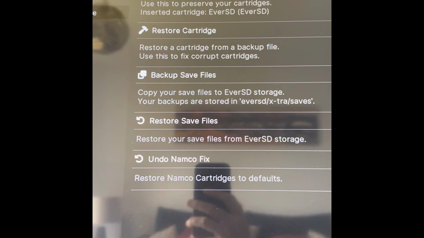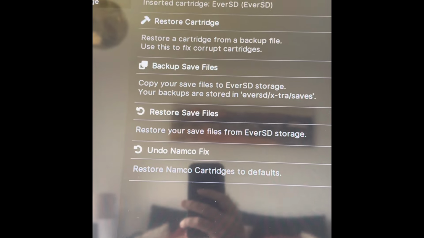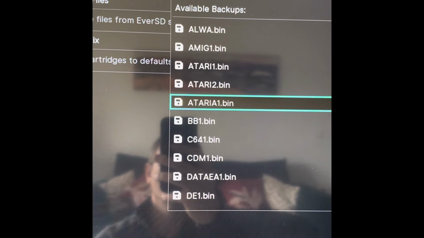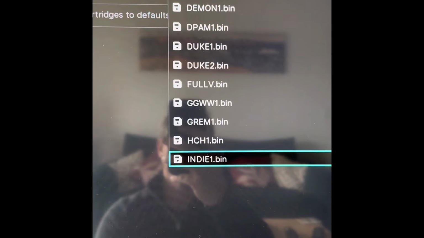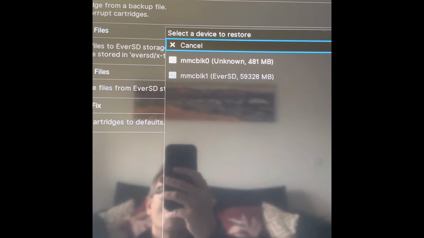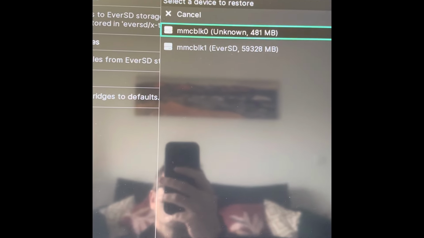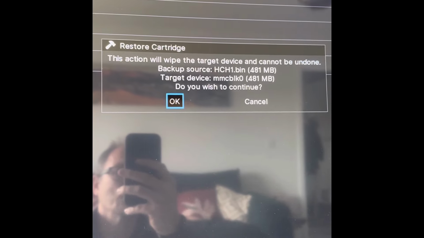Alright, okay, so at the top here, cartridge, backup cartridge, on the restore cartridge, restore cartridge, okay, available backups, home computer heroes, where are you, home computer heroes. Into this drive here, unknown. Let's actually wipe the target.